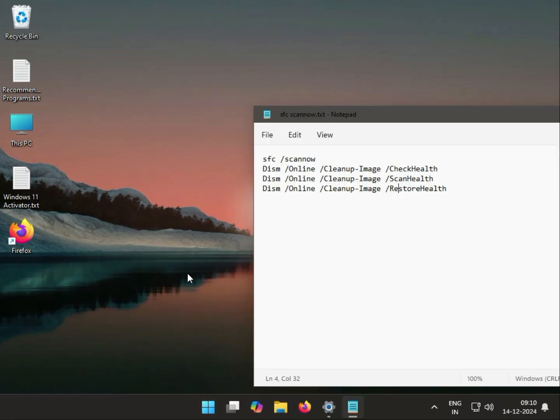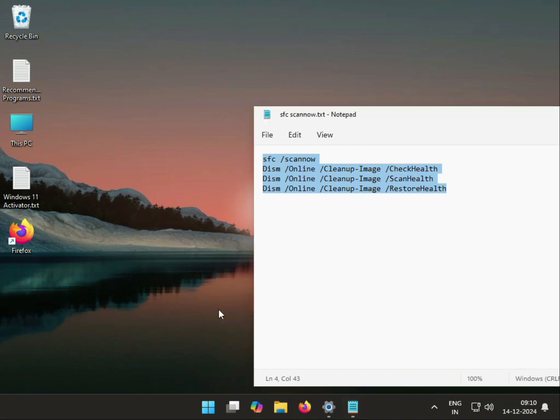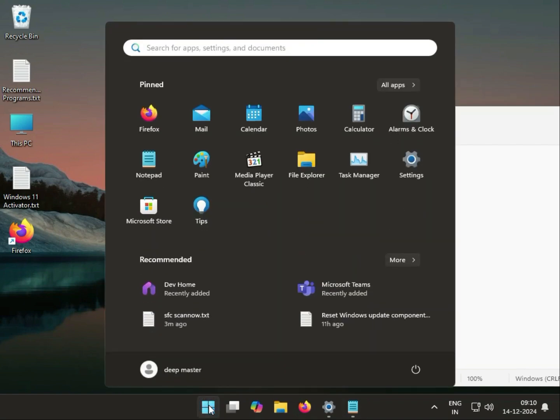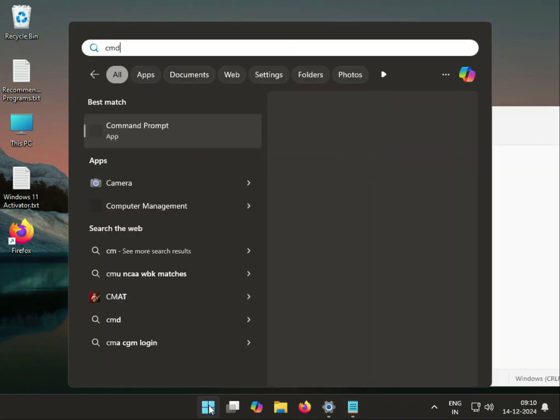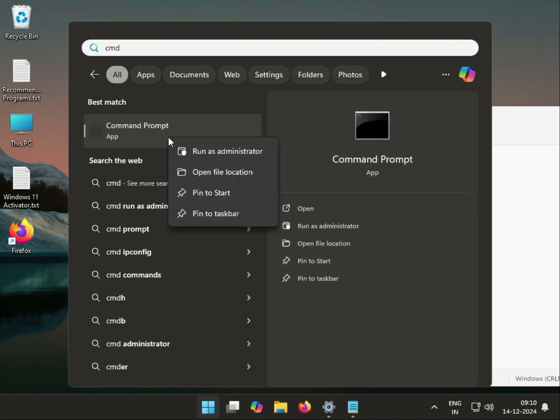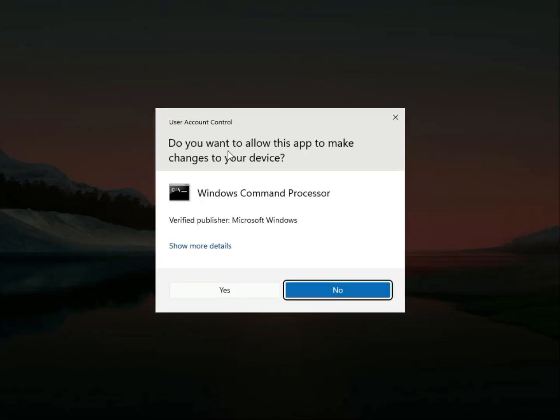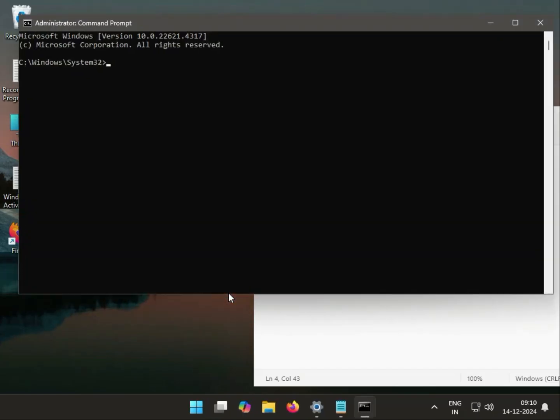So this is SFC scanner. So how to run? This is the command. I will give you this command in the video description. So open CMD, click to start and type CMD. Right click to run as administrator. Then yes.